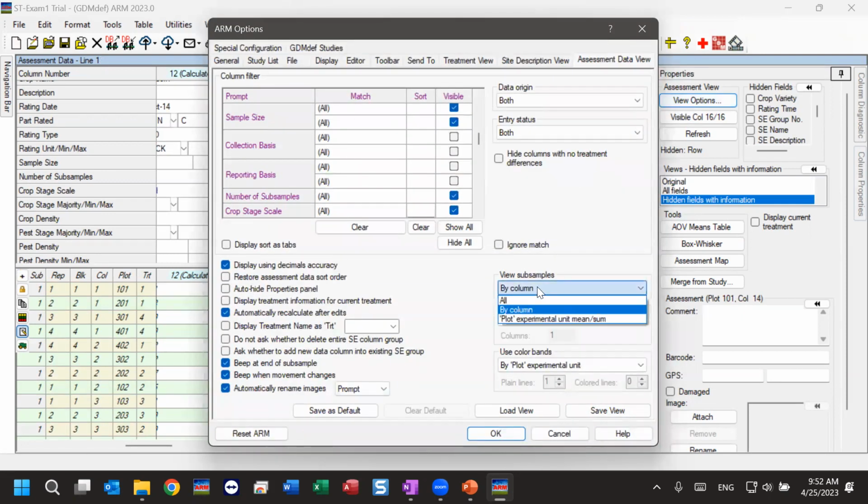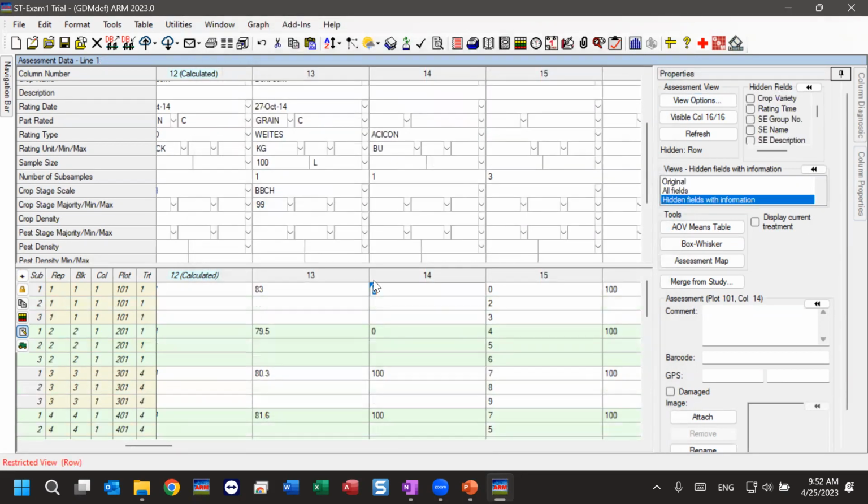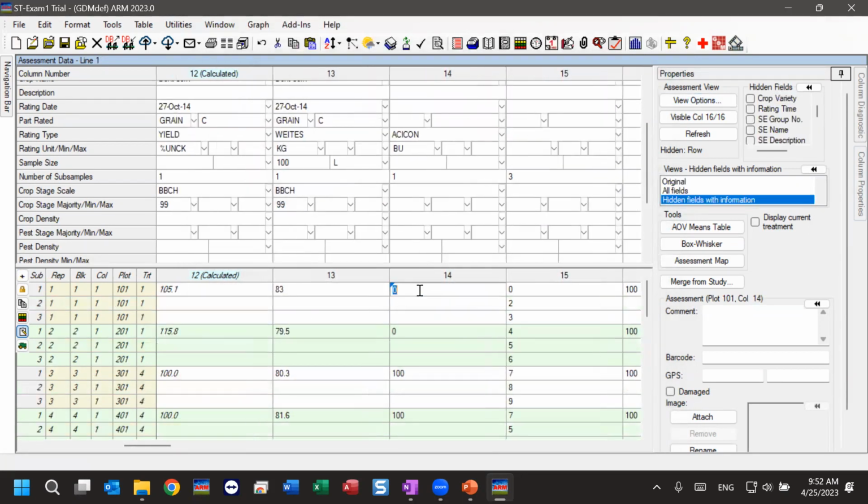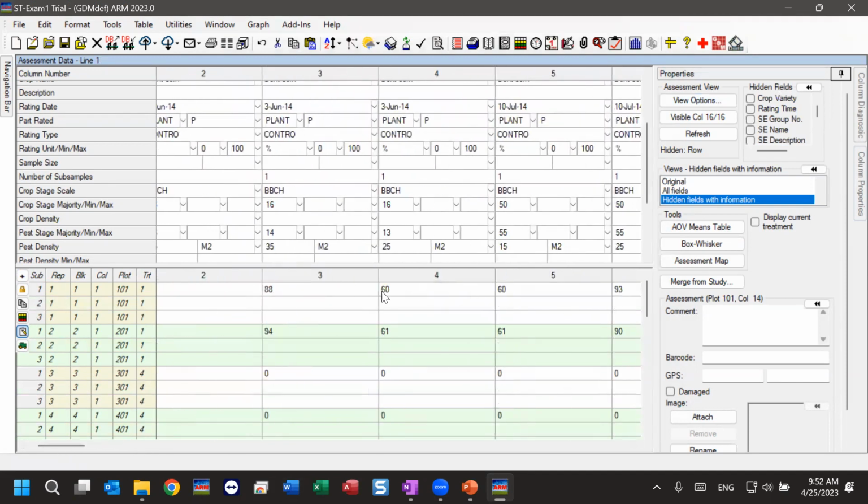The other options, though, you could say all. And so if I do that, then no matter where I'm clicked into, the editor will have all of the maximum rows. So even if I'm way over here where there's only assessments that have one value, no matter where I'm clicking, I'll have all of the subsamples possible visible. Usually makes it kind of hard to view, so I don't think it gets used too often.